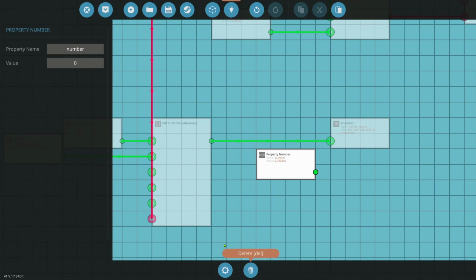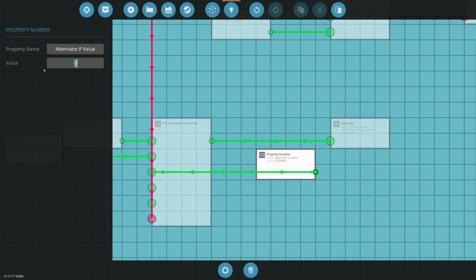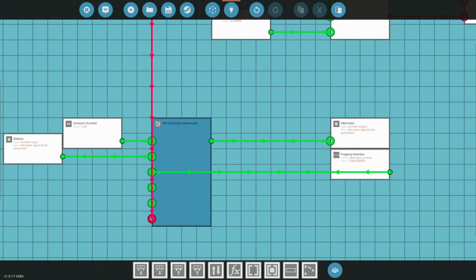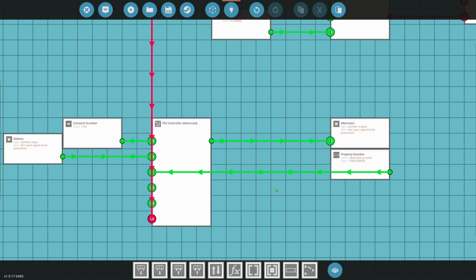So next we're going to do another property name, and this is going to be the alternator p-value. So this is the p-value for the alternator, right? I'm just going to make this a very high number for right now. We can tune this in later. 1,000. This is going to quickly kick this up to make sure that we're producing enough electricity so that we're never discharging, that we're always charging our battery. That can go either side, it's fine. We'll stick it right there.